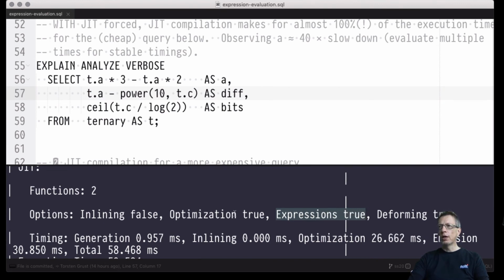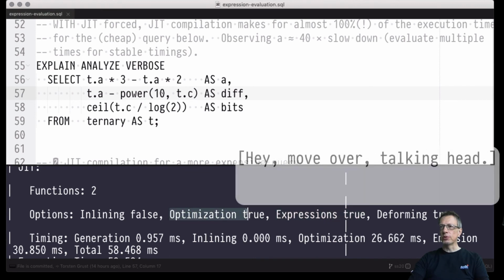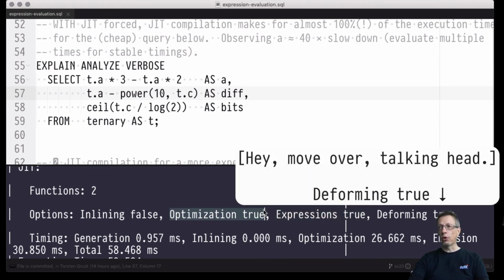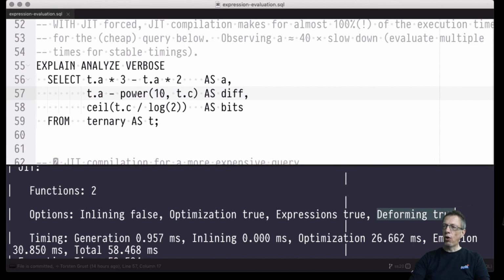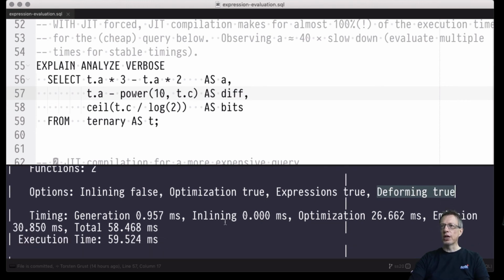All right, optimization has been performed. The very costly optimization has been performed. Also, the deforming has been JITted. Deforming is actually the access of particular fields inside rows. So all of these aspects of the expression compilation have indeed been JITted and turned into native code. And this took some time.